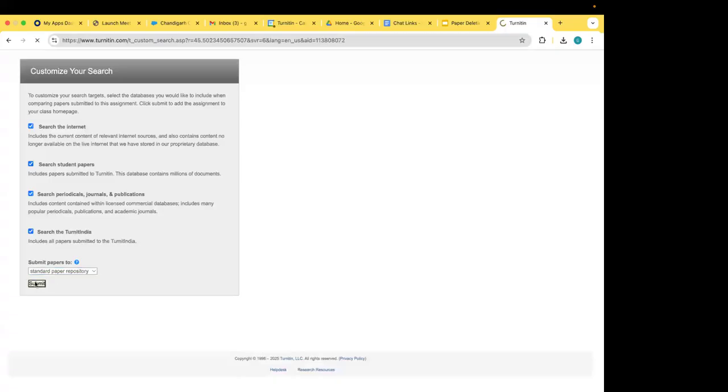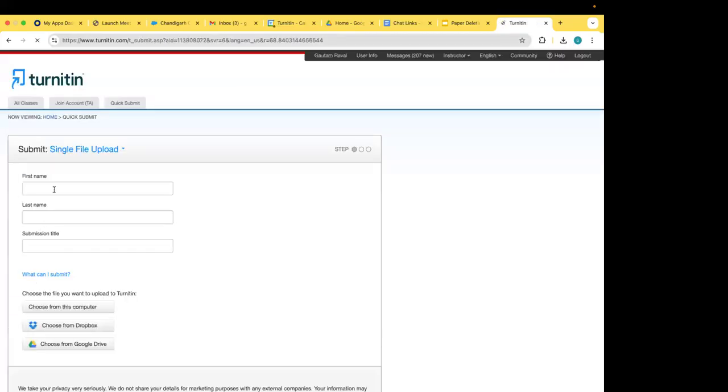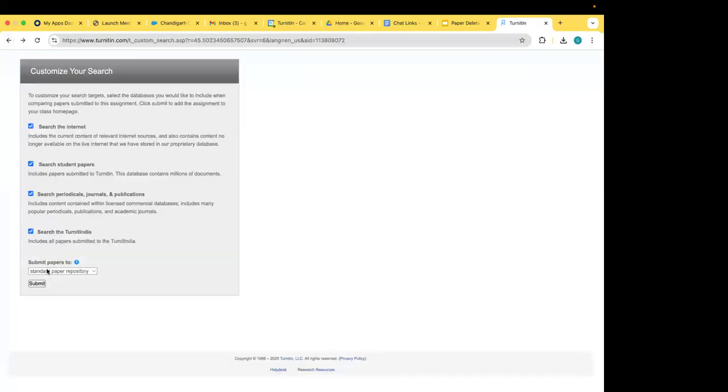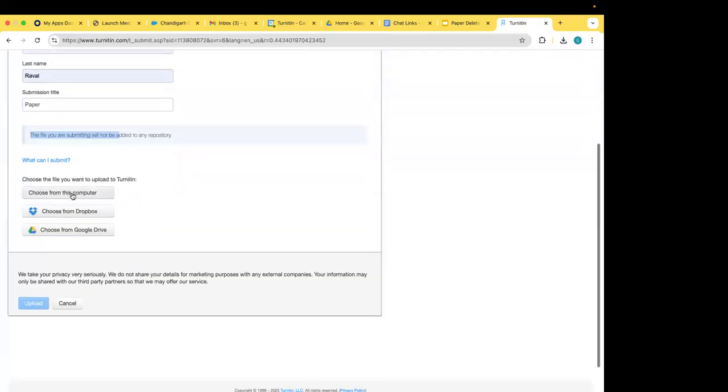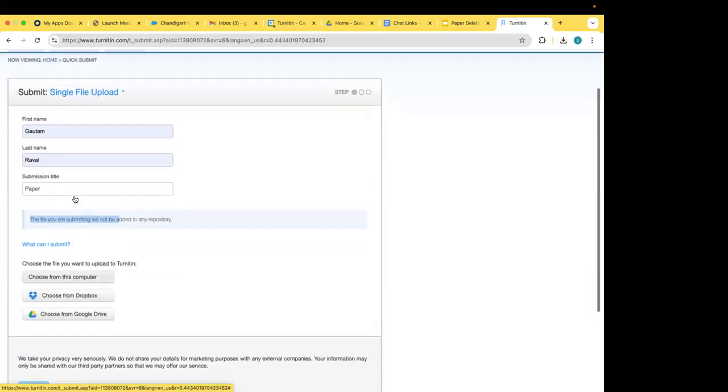Let me demo how it looks if we select no repository as an option over here and give my first name, last name and submission title. This message confirms that the file you are submitting will not be added to any repository. So look for this confirmation before choosing the document from your local computer.